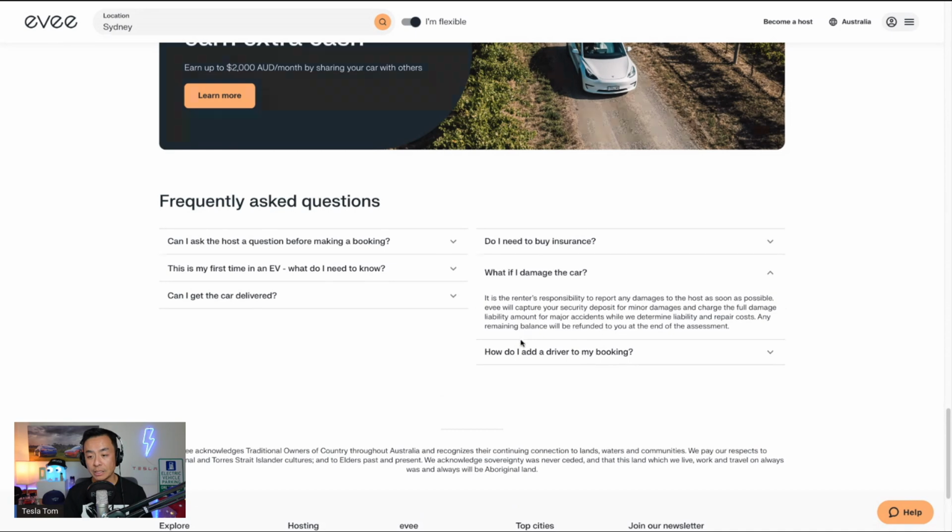What if I damage a car? It is the renter's responsibility to report any damages to the hosts as soon as possible. Evee will capture your security deposit for minor damages and charge the full damage liability for major accidents, while we determine liability and repair costs. Any remaining balance will be refunded to you at the end of the assessment.